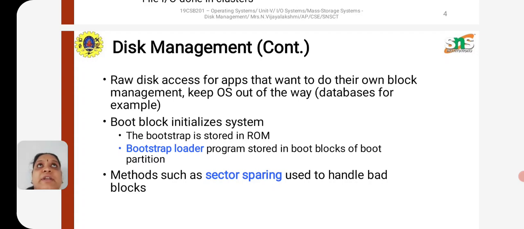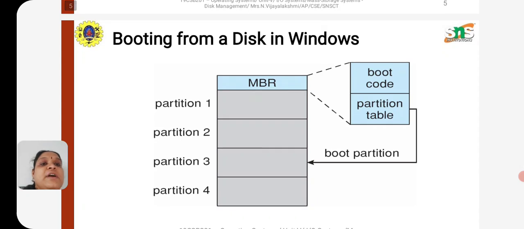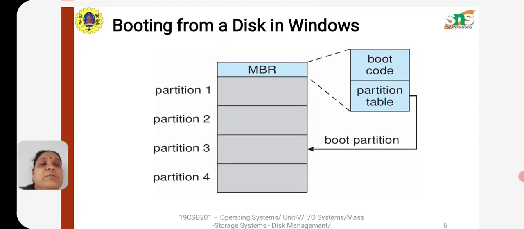Boot block initializes the system. The bootstrap is stored in read-only memory. The bootstrap loader program is stored in the boot blocks of the boot partition. Methods such as sector sparing are actually used to handle bad blocks. Here we are going to see the structure of booting from a disk in Windows. We use boot code which has the partition table, and that partition table is sent to the MBR, where we have n number of partitions, partition 1, 2, 3, 4, etc.